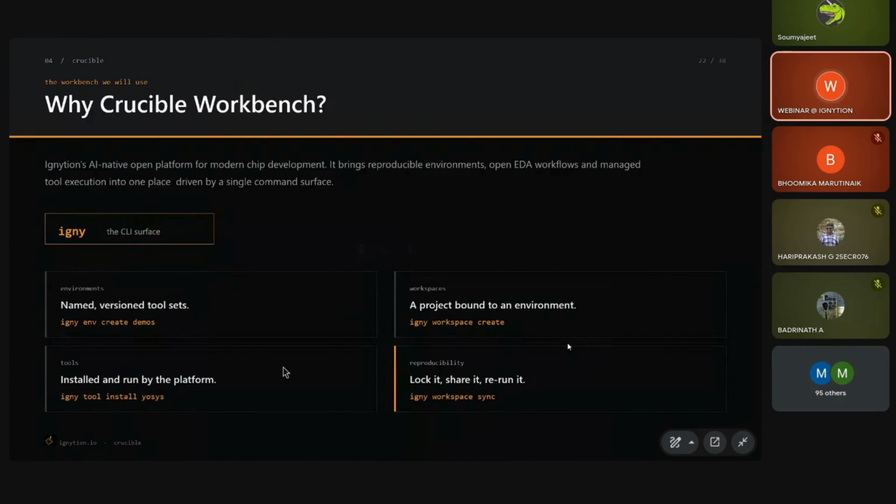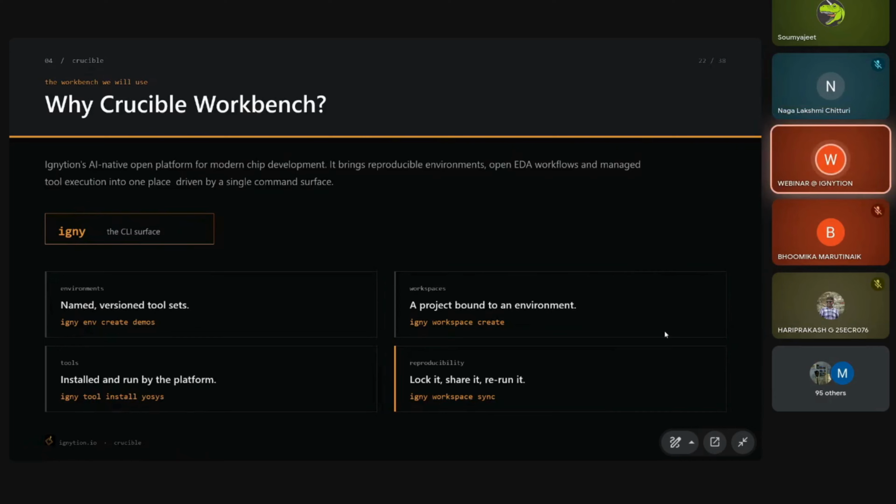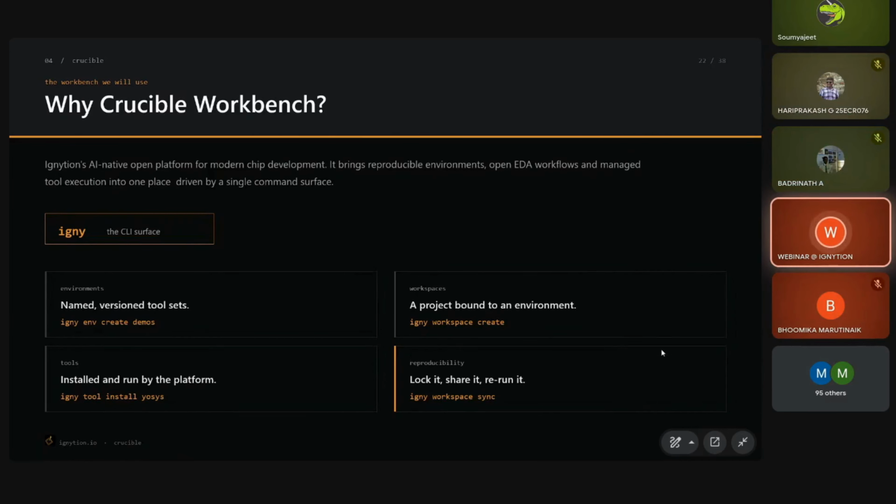An environment is a named group of tools. So the environment will be holding the named group of tools. So here you'll be doing the entire RTL to GDS flow in one window. You need not navigate to another window. You need not worry about the installations. The installations will be taken care of by Ignition, and the rest, the design part, is yours. And then comes the workspace. A workspace is your project connected to the environment, and the tools are installed and run by the platform, not by you.